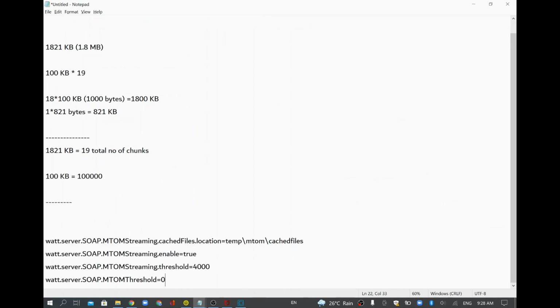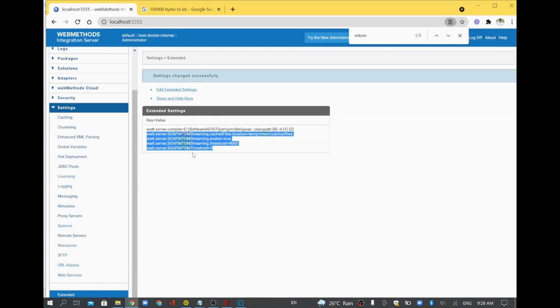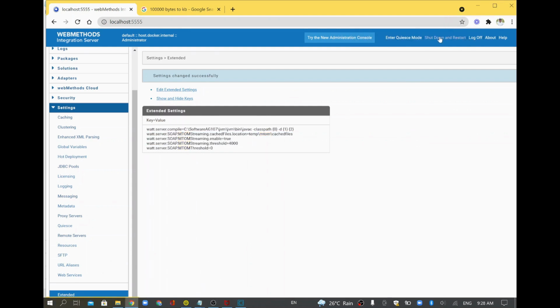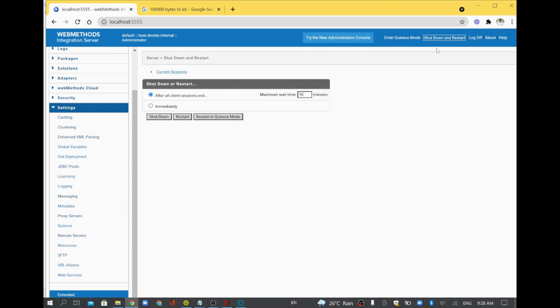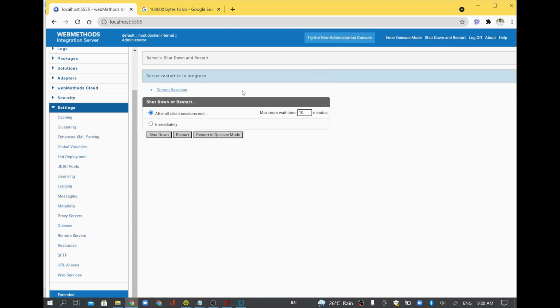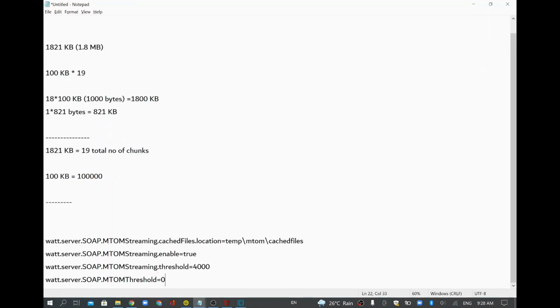So these are the four data. Meanwhile, if you are making any changes in extended settings and in the WM public config which require a restart, I'll just quickly do a restart as well. Shutdown, and there will be an option to click immediately, and then I'll do a restart, because in order for those changes to be reflected, you need to restart the integration server. So that is what we did.